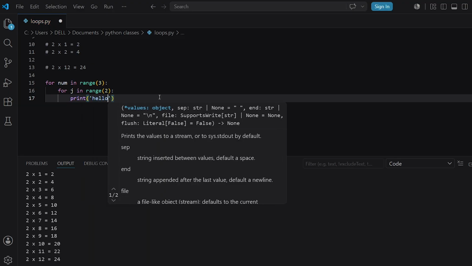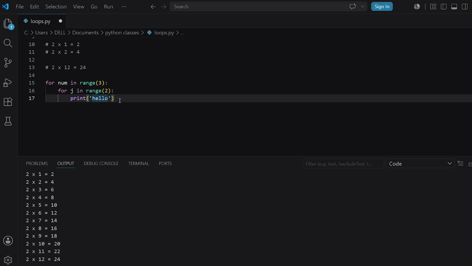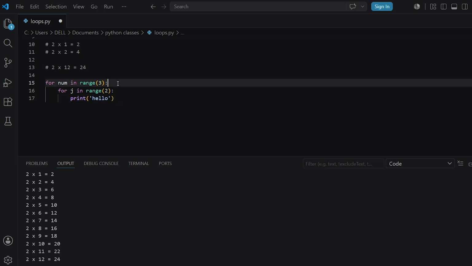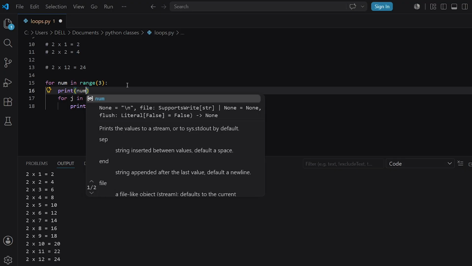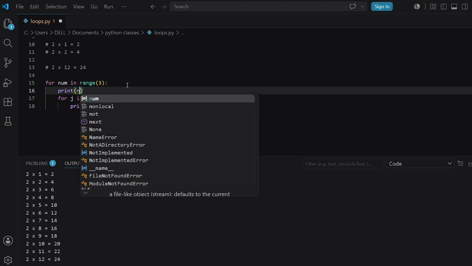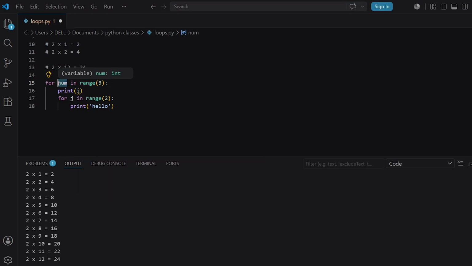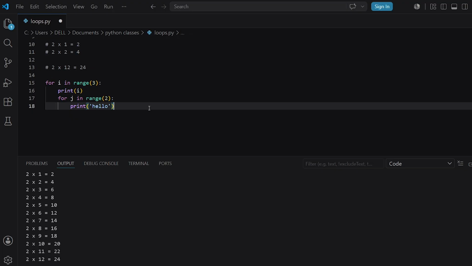So now we have two loops. We'll have the outer loop and we'll have the inner loop. Here I'm going to have something like print num, or better still, since I'm using j, I can have print i, and instead of num, I can have i. Now let me run the program. If I run this program, look at what happens.